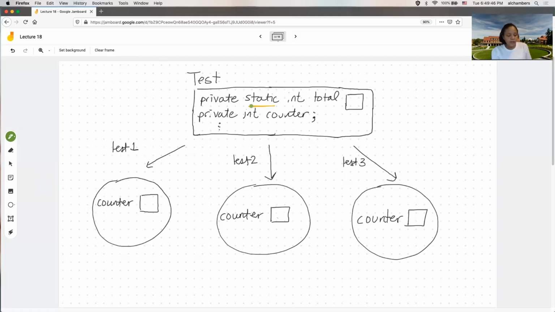Okay, because I made this variable total static, it is associated with the class, and thus I'm showing it up here in the class. It is not associated with the objects. Thus, you'll notice that these objects no longer have their own copy of the total variable. There's only one copy, and it exists up here in the class.